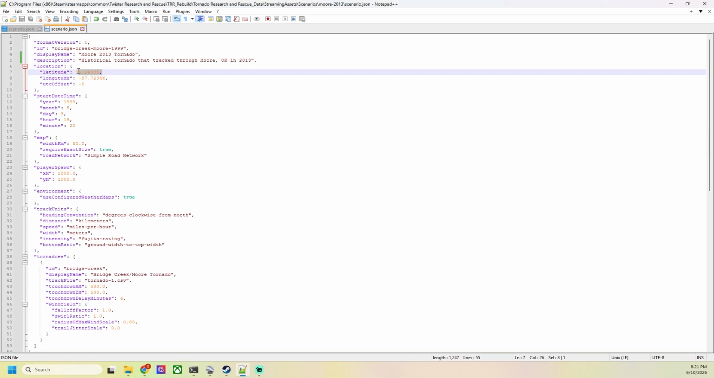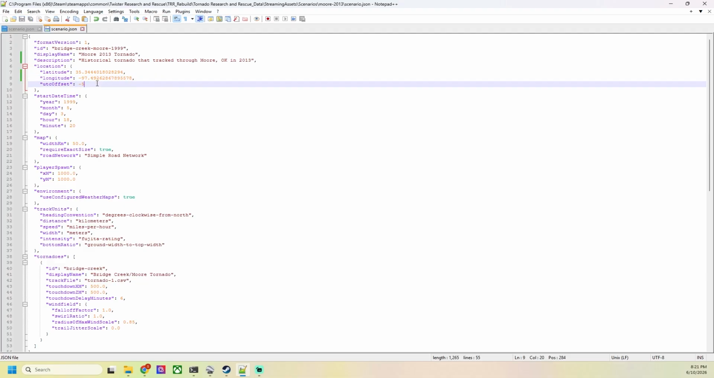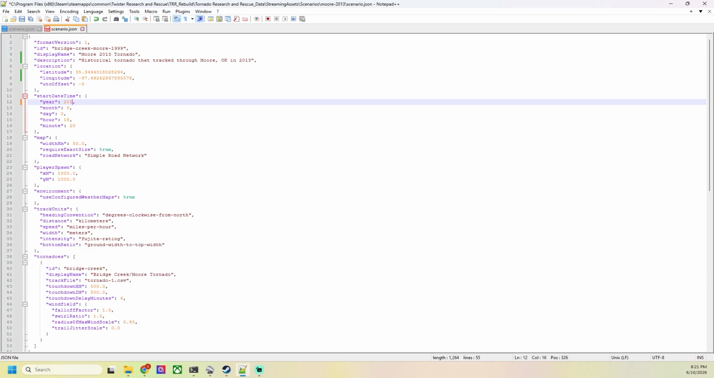So if I replace this and then got the latitude there. And then we've got the UTC offset as well, which is the same. This just lets the game recreate the lighting as close as it was on that day, given the date and time. So the year for this scenario is 2013.